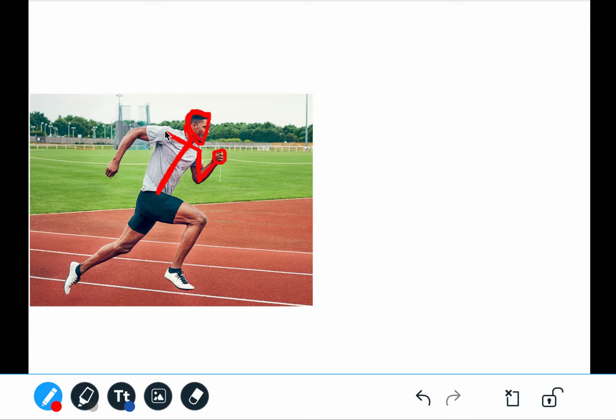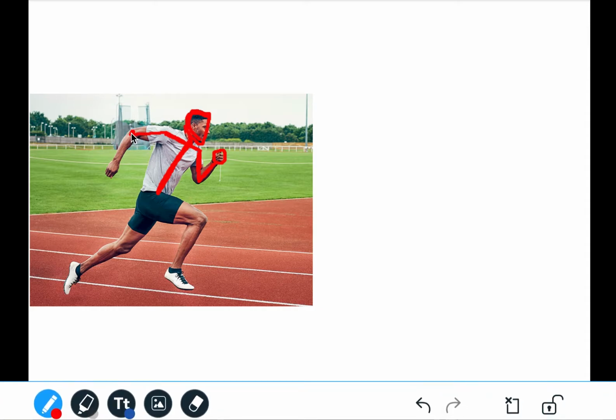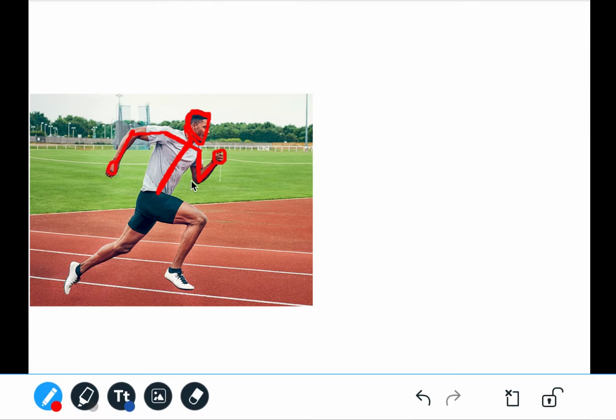We're going to move to his right arm. So from his shoulder to his elbow, right about there. And then from his elbow to his wrist. And then again, a little portion just to show where the hand is. All right, so we got the top half of the body done, looking pretty good.